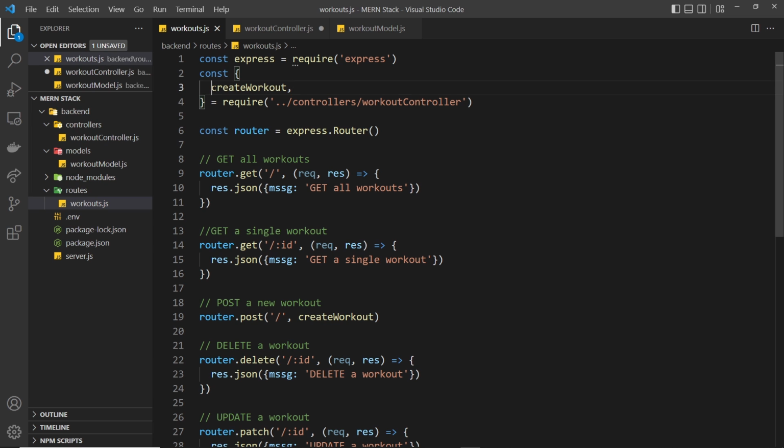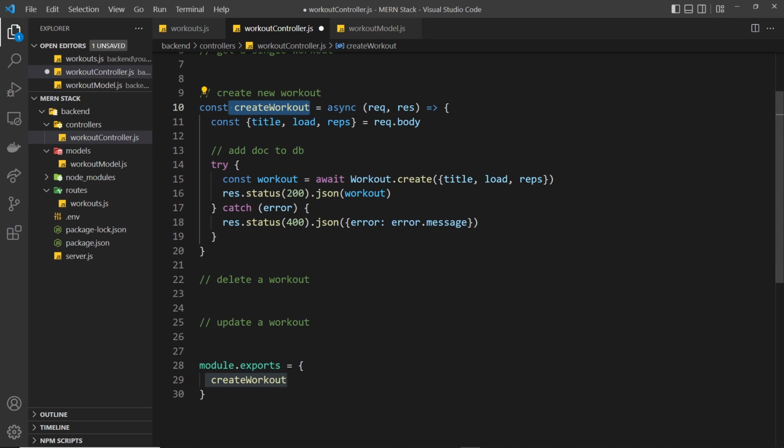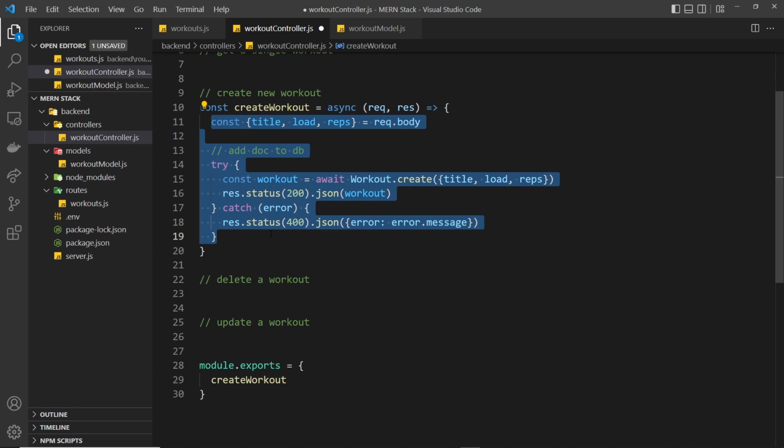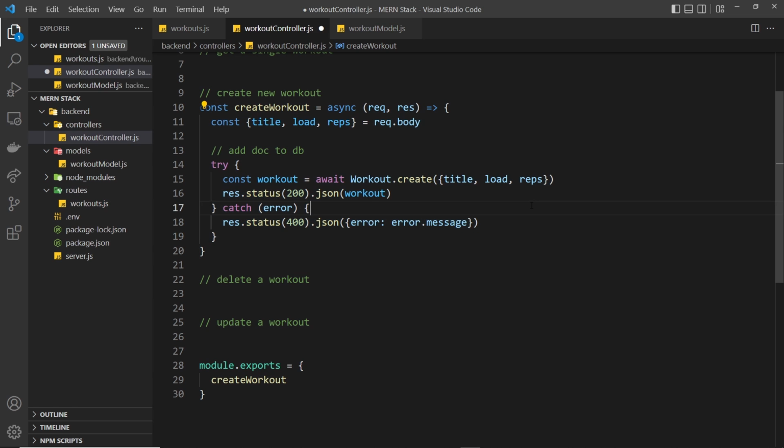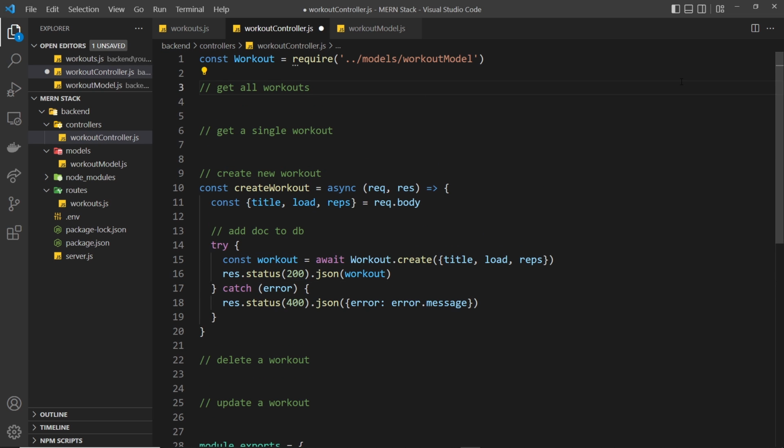So we have the createWorkout now, and we're just referencing it right here. So now when a post request comes in, we fire this function, which is this thing over here. It's asynchronous, and it takes in that request and response, and it does exactly the same thing. It just tries to create a new document. So that's going to do exactly the same as before, but now we're organizing this in a better way. Okay, cool. So let's also do the top function, get all workouts.